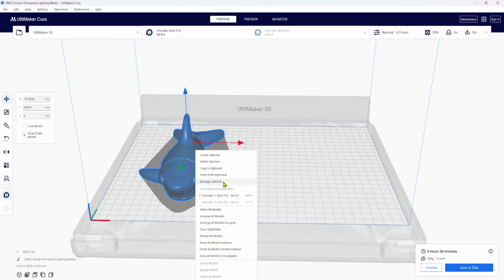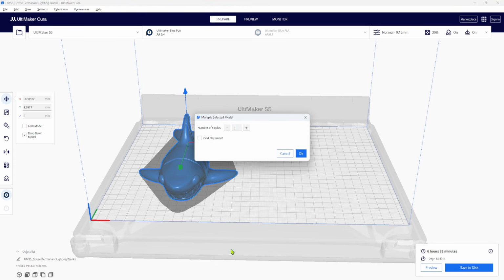You can also simply click the model and press Ctrl M on Windows or CMD plus M on Mac on your keyboard, just like that.